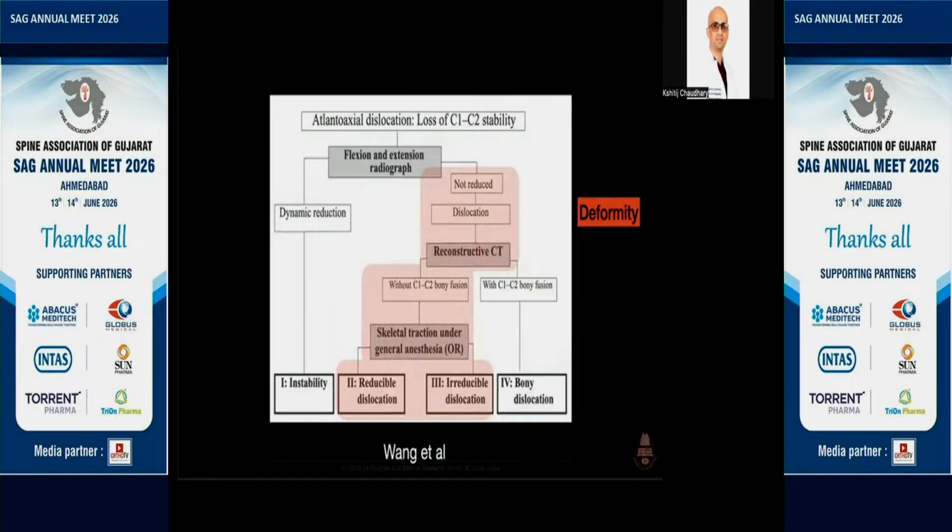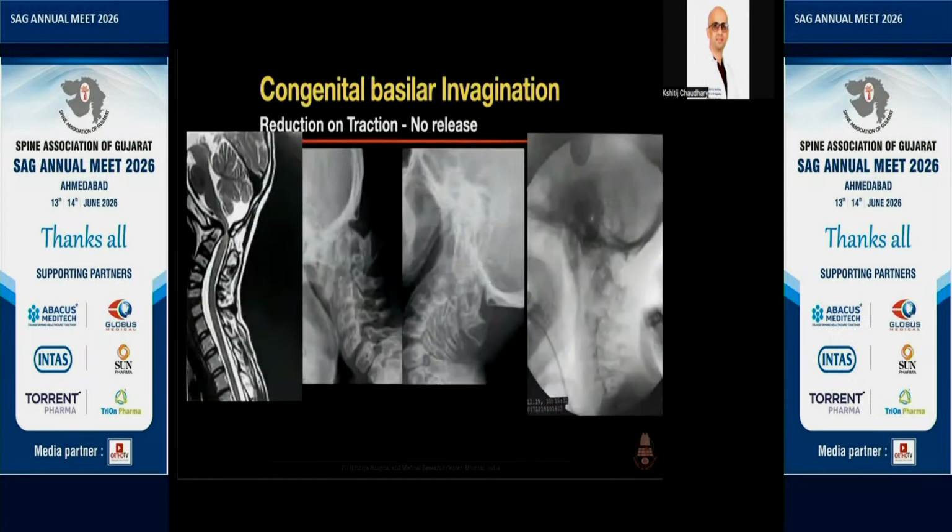On the other side, there are deformities that do not reduce on dynamic imaging. For those, a CT scan will show the status of the lateral pillars and the facet joints. The ones without a facet fusion, which are usually in the 99% of the cases, we will use intraoperative traction under anesthesia in the OR. Those that reduce on traction are treated with posterior fixation without a release, and those that cannot be reduced will require a release procedure.